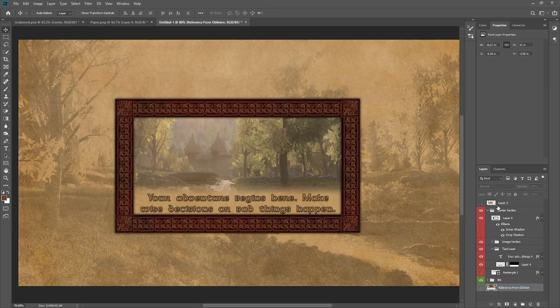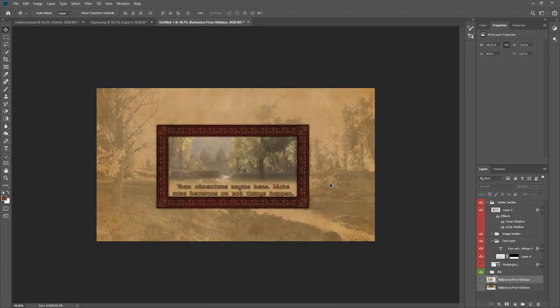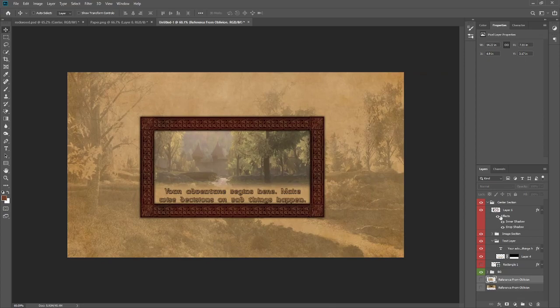Hide it. Make this gray. Make this gray as well. Reference. I probably should have just copy pasted. Cool. Background's there. Border's there.